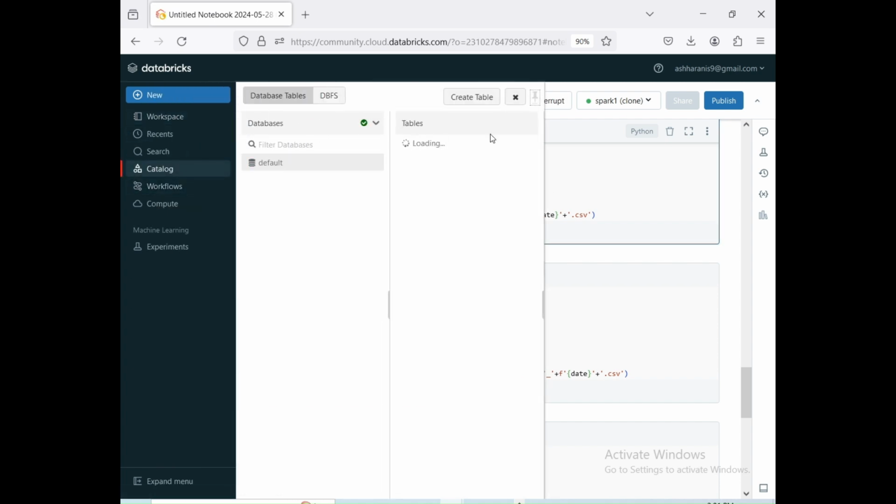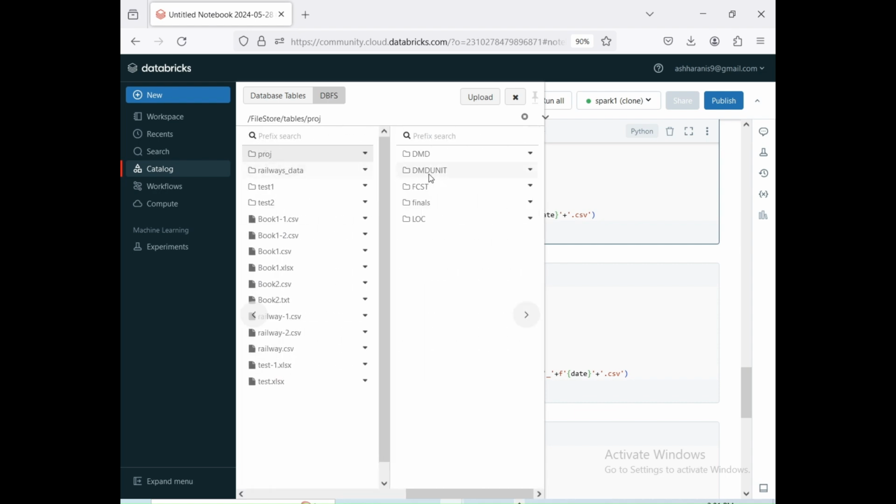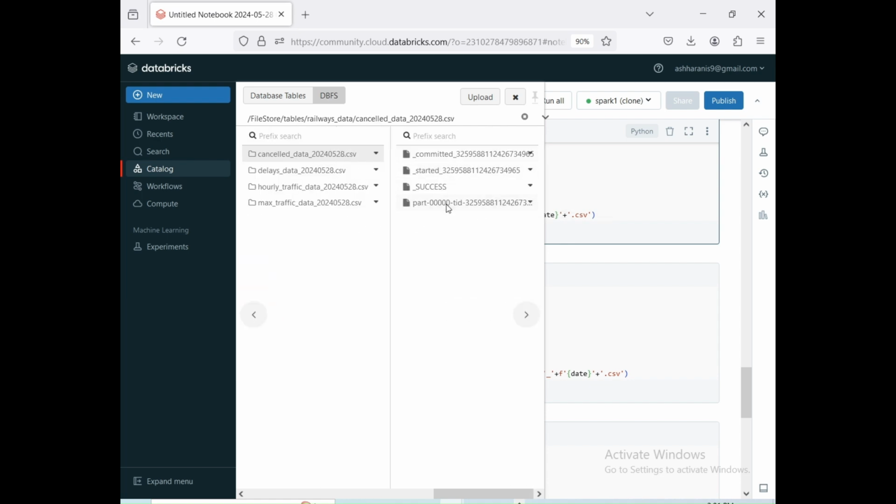Now if I go back to the dbfs, file store, tables, and railways data, yep, all the 4 files are there. And if I just expand this, see, this is the file. So that was it about this project.